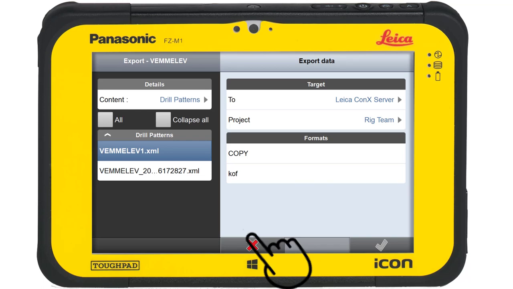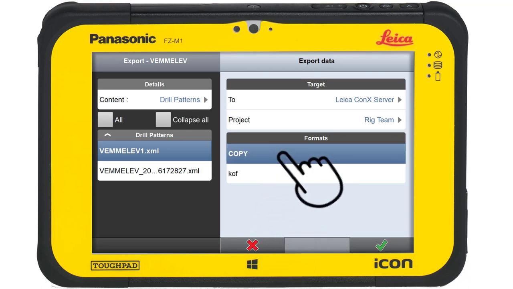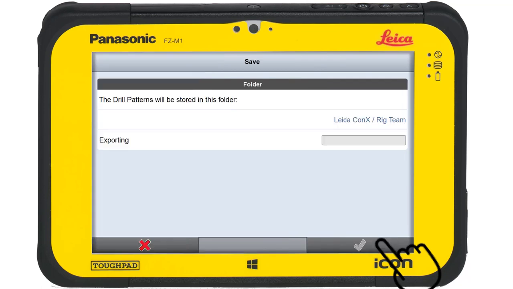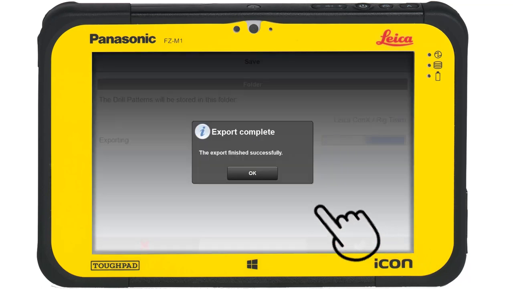Make sure to be in the right project. Select the format type. Copy means that it will keep the current file format, which in this case is iRx3. You could also export it as a COF file, but in this exercise, we choose Copy. Press OK. When the export has completed, press OK.